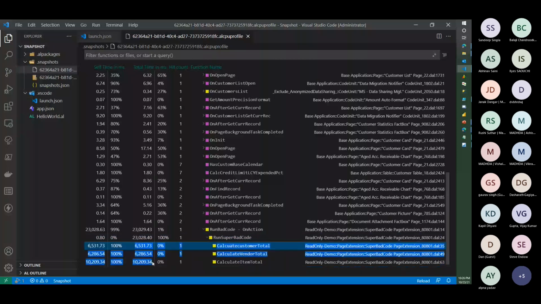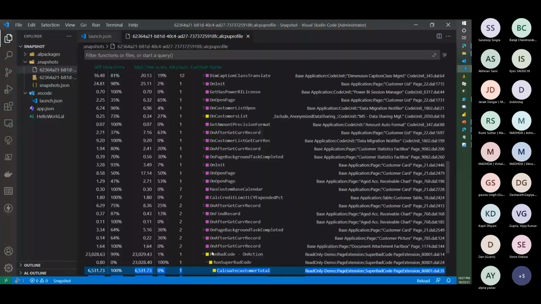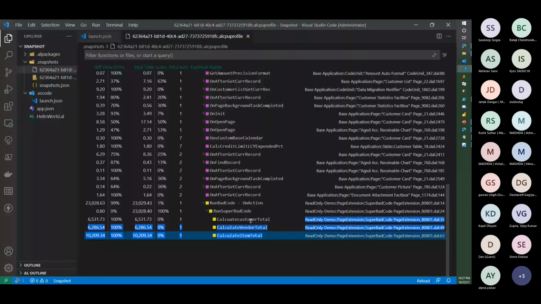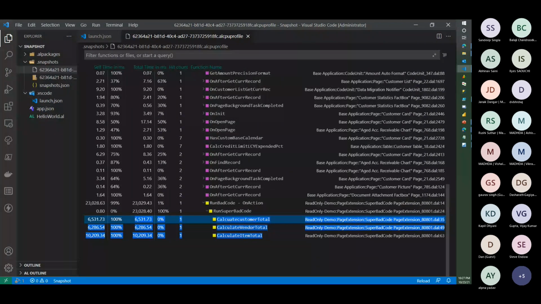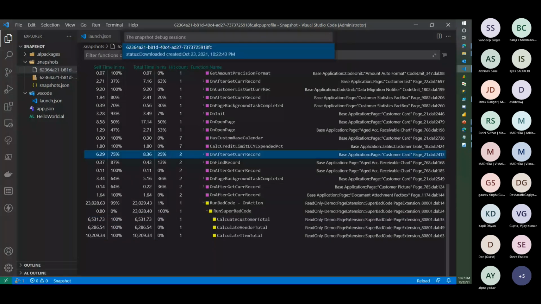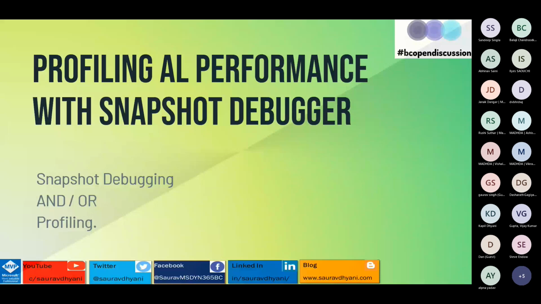So with Business Central 19, the snapshot debugger can also be used to check the performance of code that's maybe running slow, and you can identify it based on the profile that's created once you end your snapshot debugging process. And as I said, that will be listed here and they all will be tagged here as it is. Any questions or thoughts on the snapshot debugger enhancement?